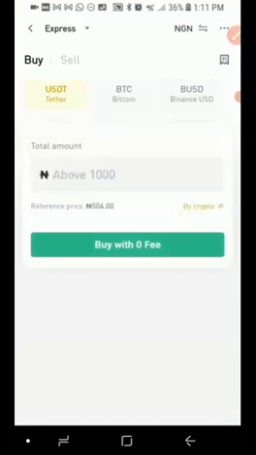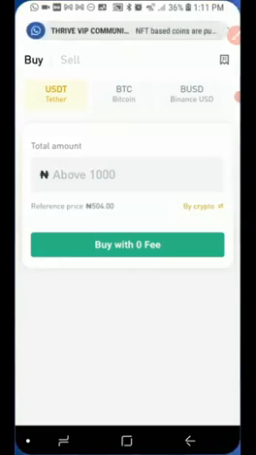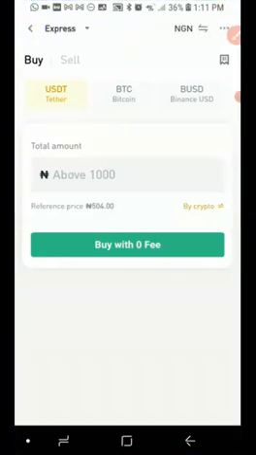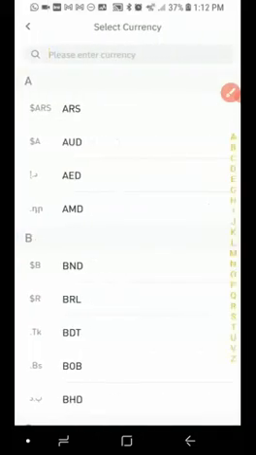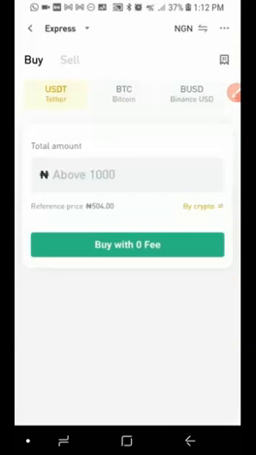Once you click on Express, you'll be able to deposit the amount of money you want to use to buy the USDT. Currently I'm in Nigeria, so that is why it's showing NGN. For you to use your country currency, what you want to do now is click on this NGN here. If you click on it, it's going to bring out the currencies, so you can choose your country currency here. But mine is Nigerian, so I'm going to be using Nigerian.